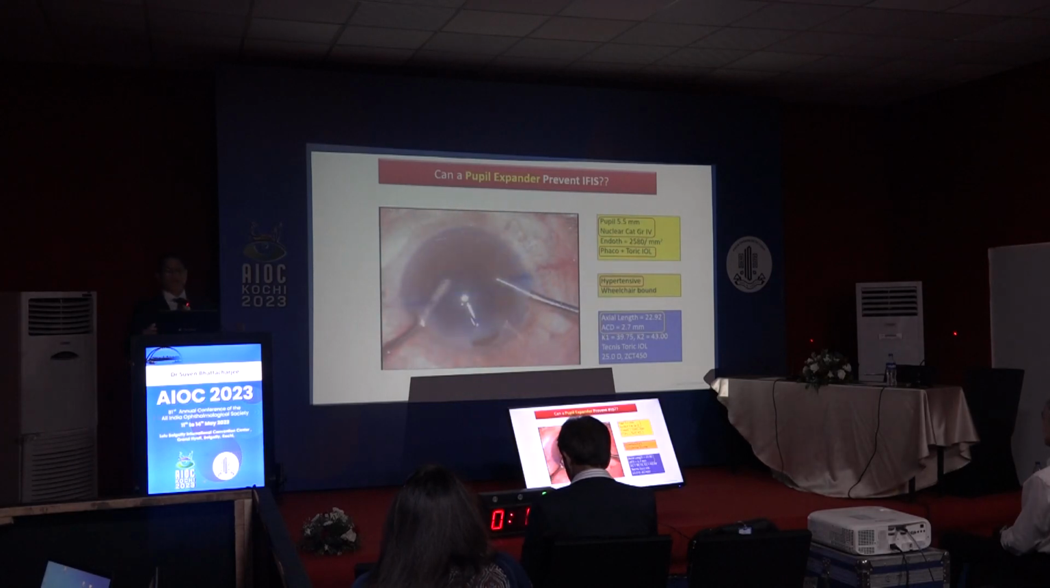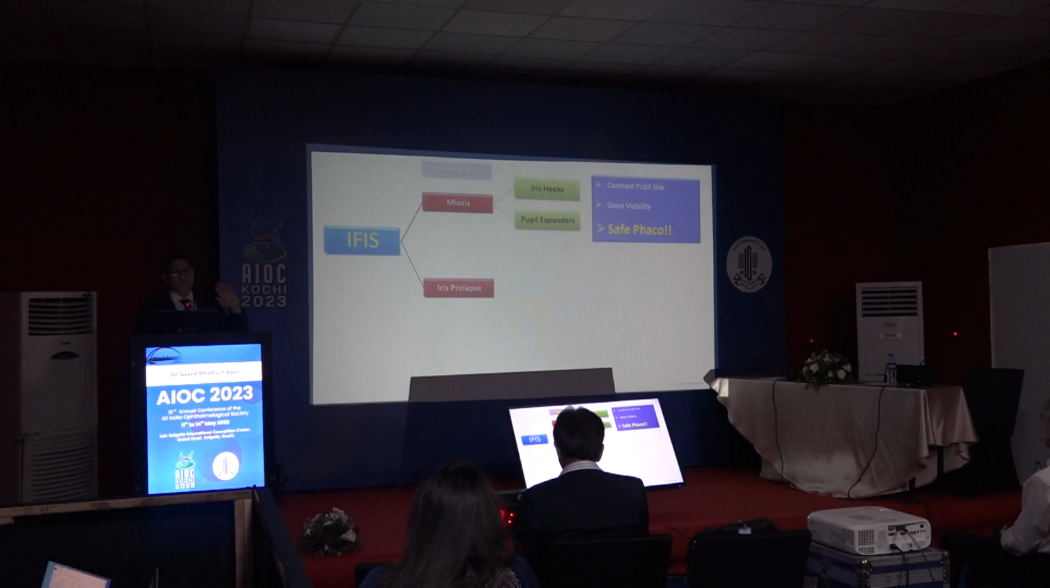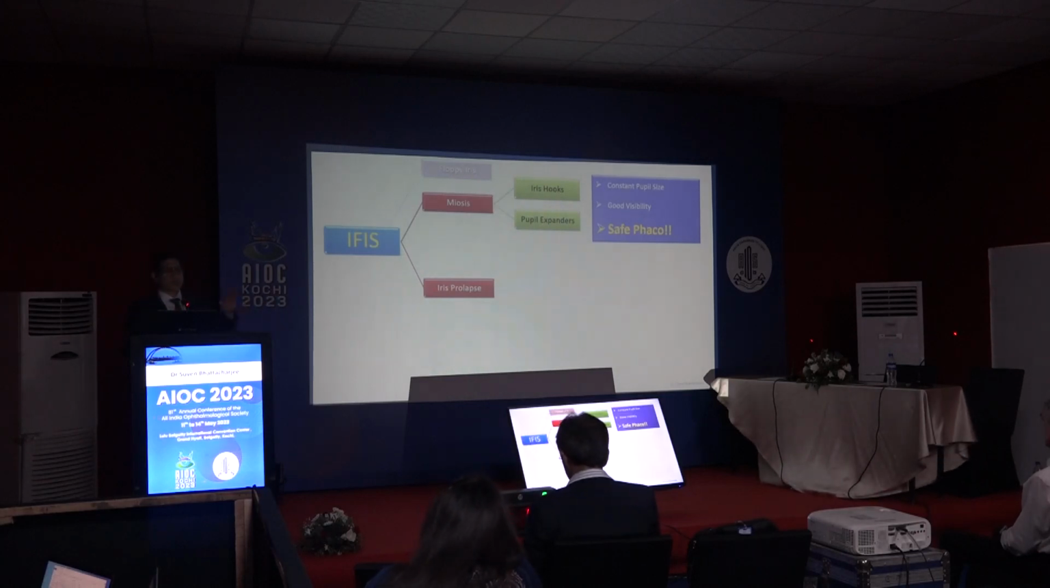So what does the device do? We come back to this basic question: how do devices help then? IFIS, as we know, has 3 components. We'll forget the floppy iris part. We are concerned about the miosis and the iris prolapse. Whether using iris hooks or pupil expanders, what these do is provide a constant pupil size, which gives us good visibility and allows us safe phaco. That is the take-home message you should be carrying.